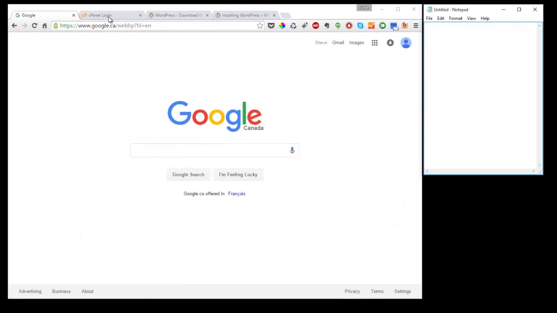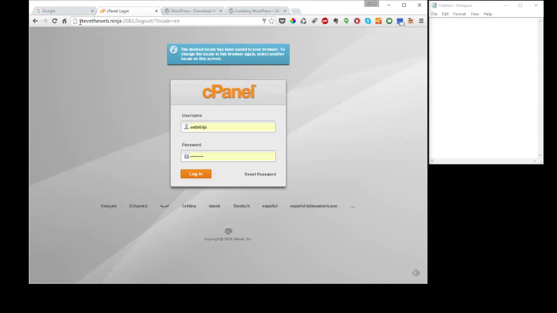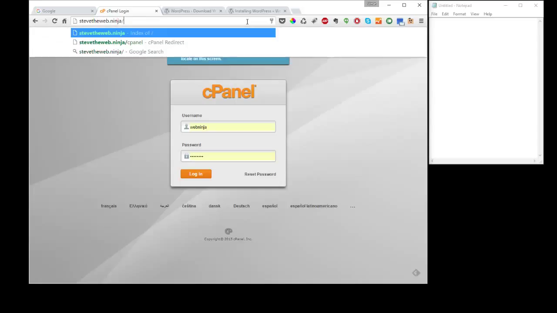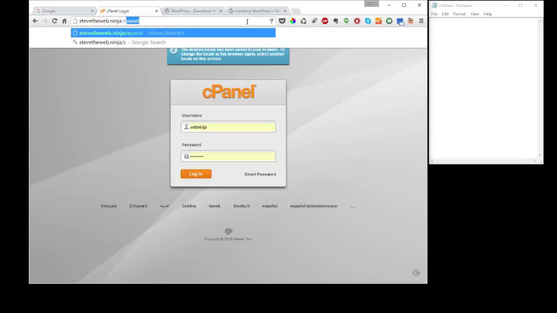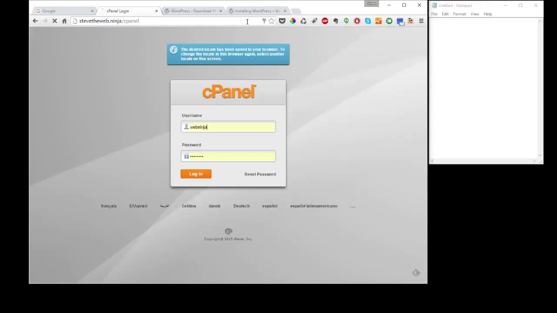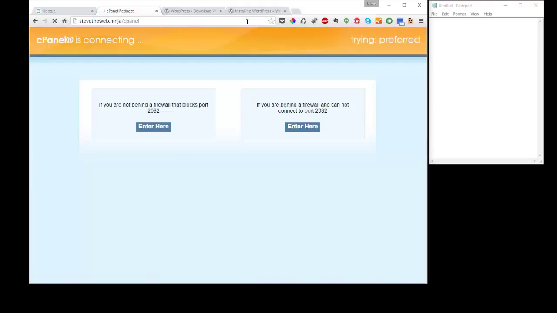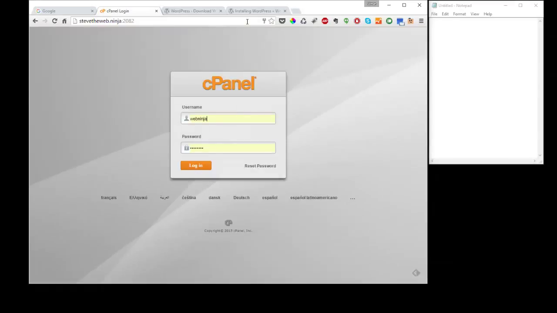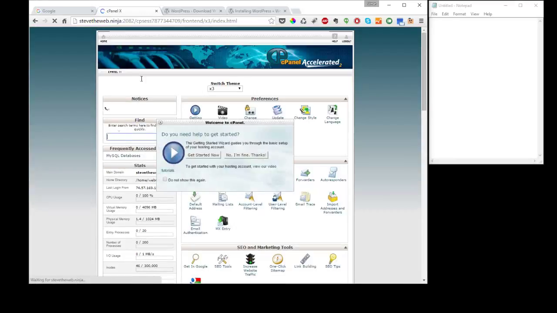First things first, your web host, make sure you log into your control panel. So usually it's your domain name /cPanel. It might be something else. Please check your web hosting documentation for that. Once you log in, it should look something like this. There you go.